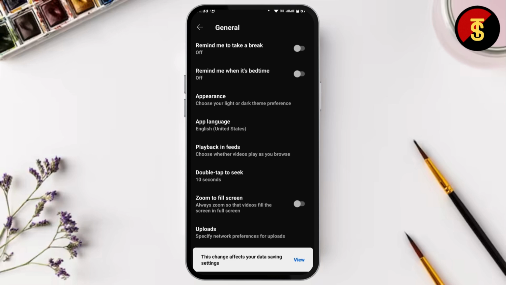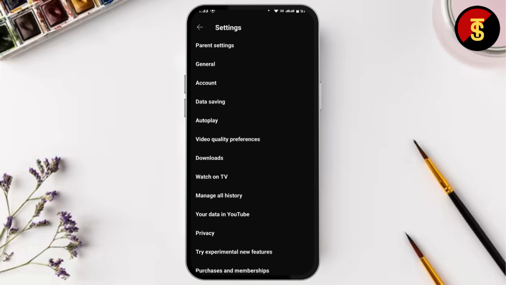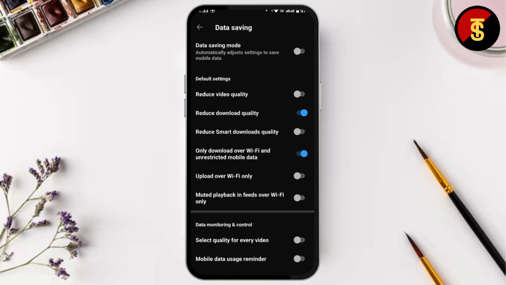After you do that, again head one step back. Now tap on Data Saving. Here, make sure that the toggle that says Muted Playback in Feeds over Wi-Fi Only is turned off. If you have turned that on, and if you are connected to Wi-Fi, your video will still play on your YouTube feeds. So make sure that you have turned off that option as well.